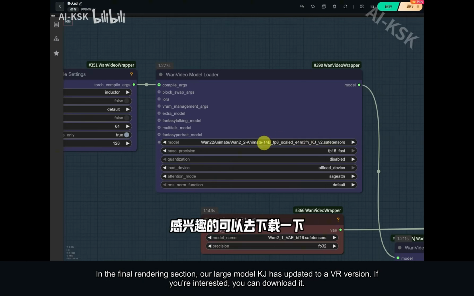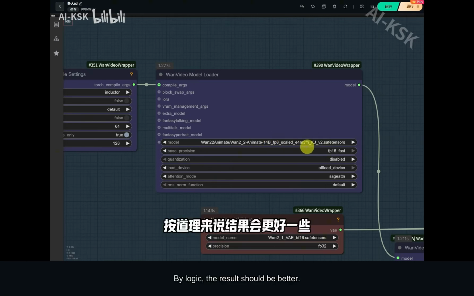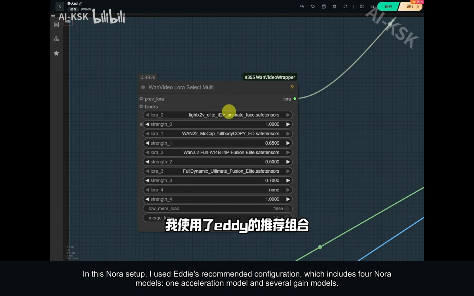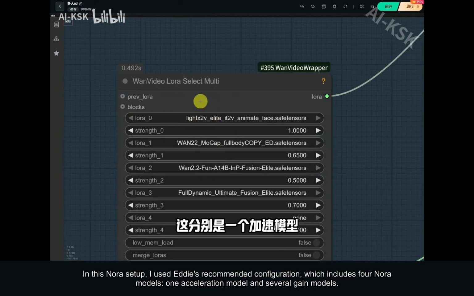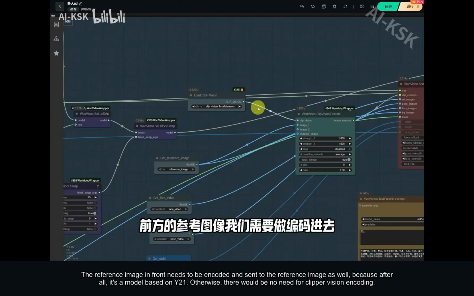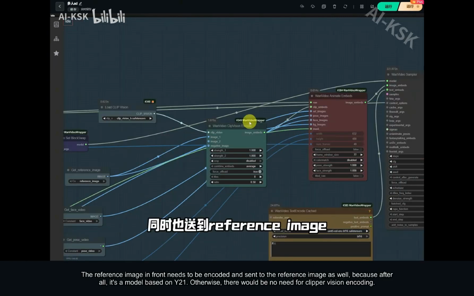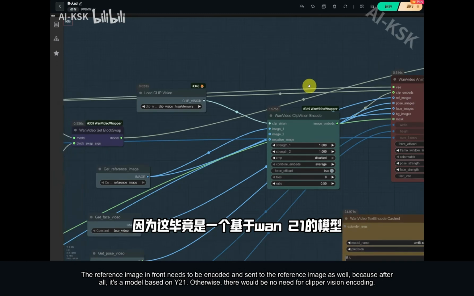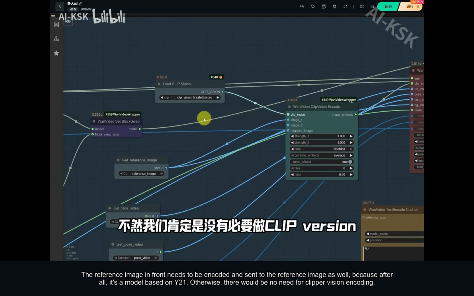In the final rendering section, our large model KJ has updated to a newer version. If you're interested, you can download it. By logic, the result should be better. In this LoRA setup, I use Eddie's recommended configuration, which includes 4 LoRA models, 1 acceleration model, and several gain models. Personal experience shows that it tends to emphasize gain more. The reference image in front needs to be encoded and sent to the reference image as well, because after all, it's a model based on Wan 2.1, otherwise there would be no need for a CLIP Vision encoding.